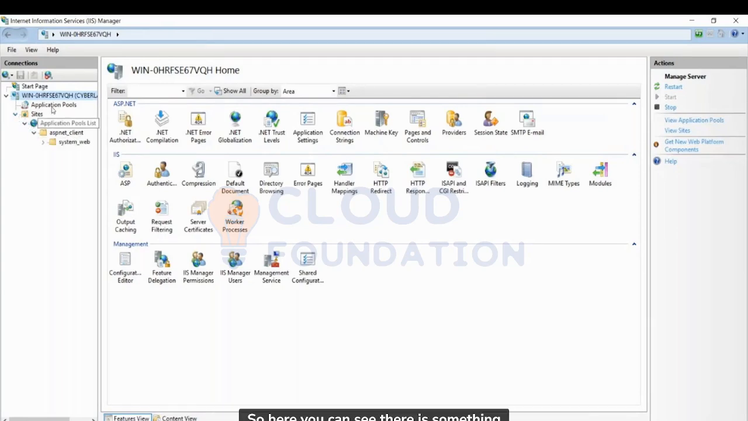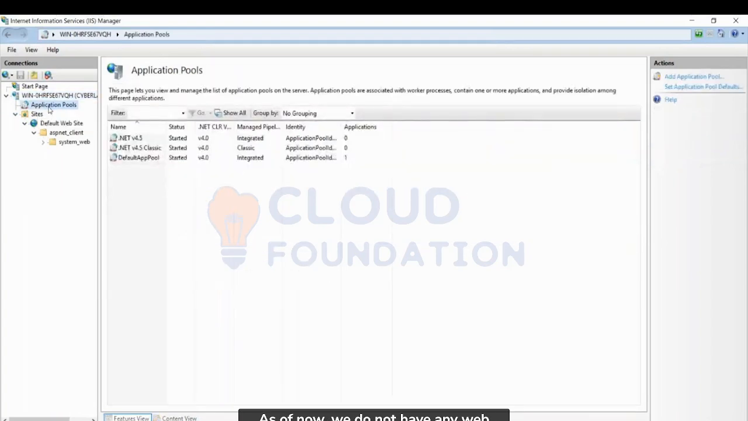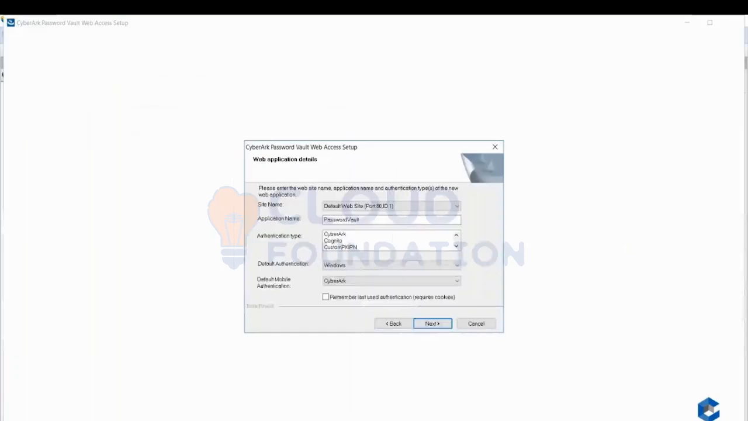Here you can see there is something called application pool. As of now, we do not have any web application running over here. But once we install the PVWA, you would see that a PVWA name appears here. So it is asking us to specify the name. We are specifying password vault. If you want to trim that name, you can do that, but ideally, it is not recommended. So better to go with the same name, password vault.